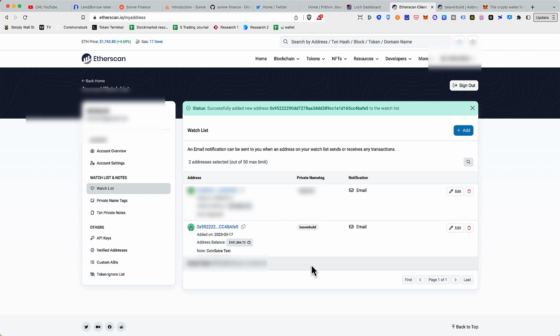Now this is added. Now there is a public name tag attached to it called Beaver Build, and the notification is email. And if anytime you want to disable it, you can just simply click on Edit to make changes, or you can delete this notification from here. Now the email address that you have used to create an account on Etherscan, that will be used to get the notification.